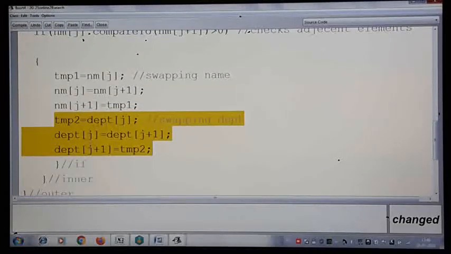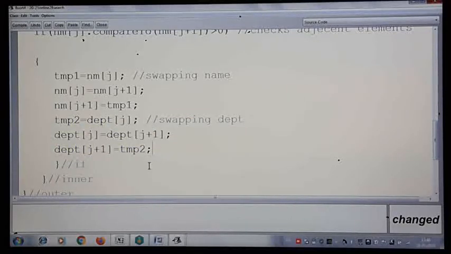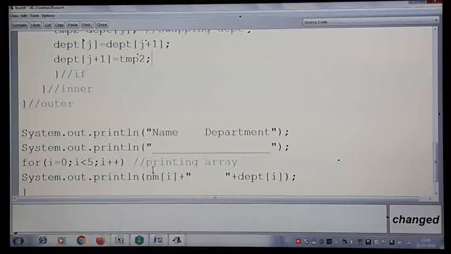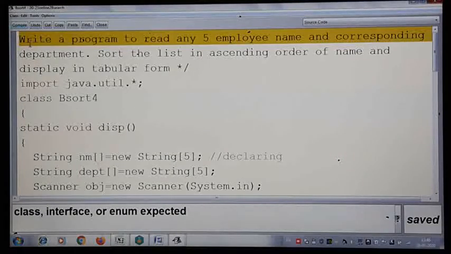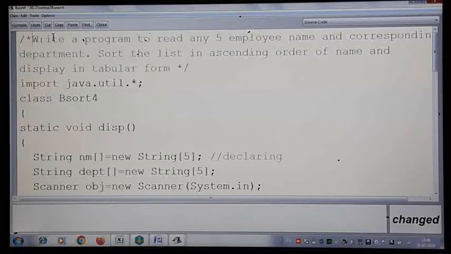When you have multiple arrays, take care of one more set of swapping. If there are three arrays, then one more array swapping statement also you have to take care of. After that we are going to display it in a tabular form. Let me compile and let us see how exactly the program is working.